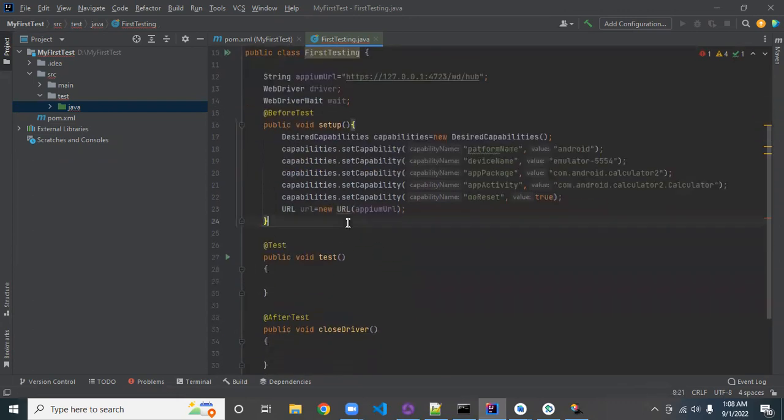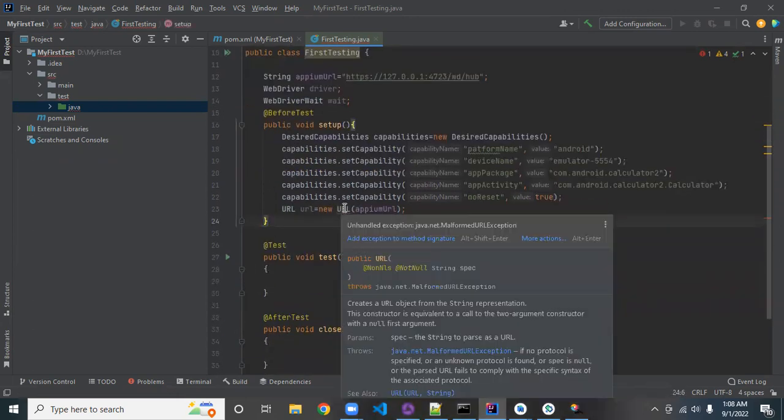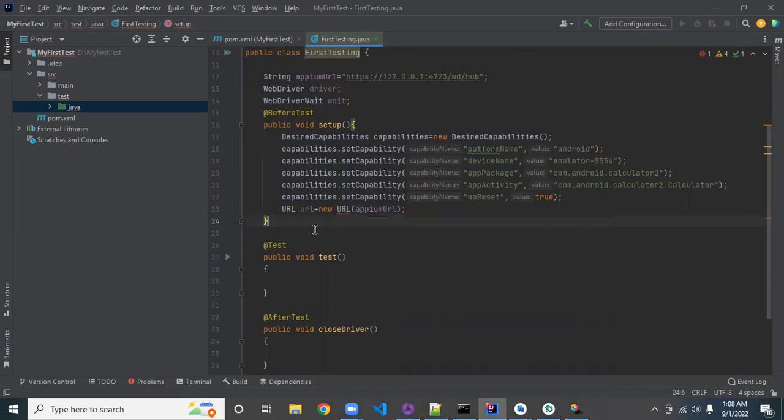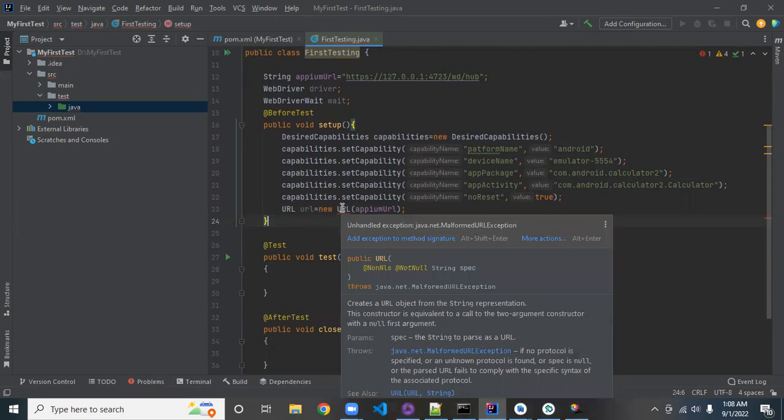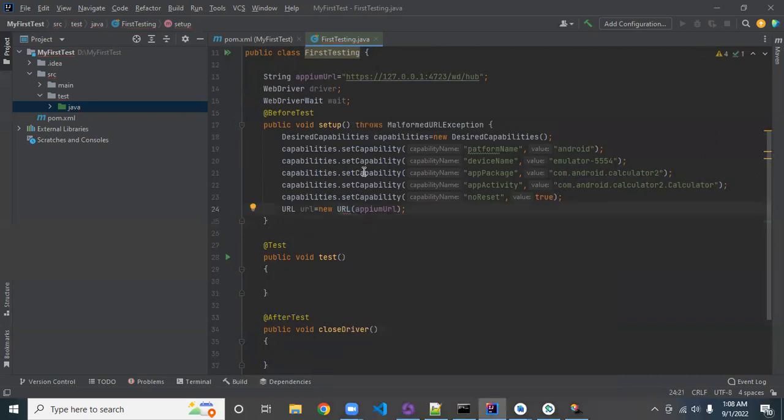One more thing, it is showing a red line under it. It means it is asking us to add an exception, right? Because this URL can throw an unhandled exception, so we have to throw it. We will add the exception to the method signature. Just click over here and you can see it is showing throws MalformedURLException.